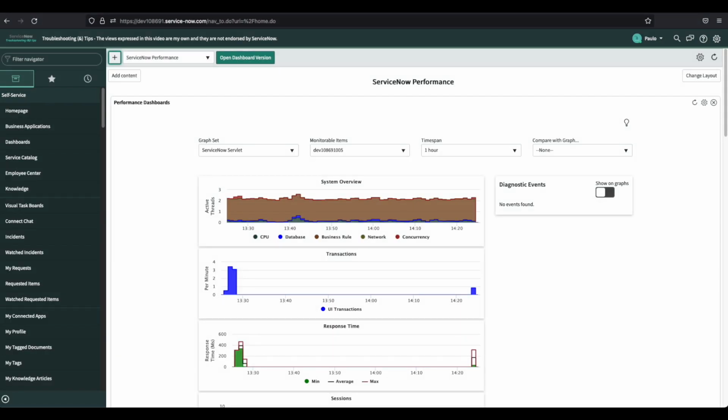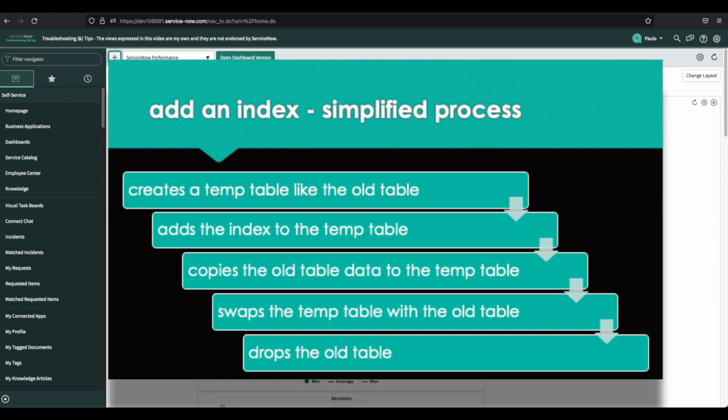When we click to add the index, this is the simplified process behind the scenes. First, the system creates a temp table like the old table. Then, it adds the index to the temp table. After, it copies the old table data to the temp table. After the copy is done, it swaps the temp table with the old table. Finally, it drops the old table.